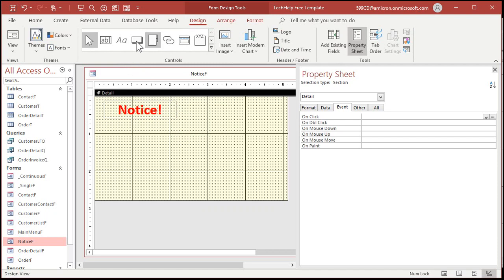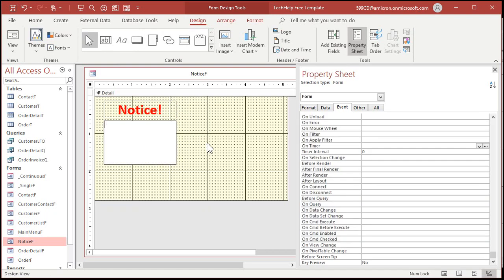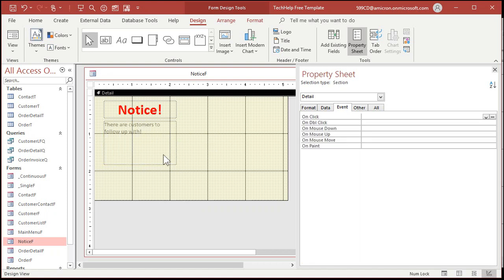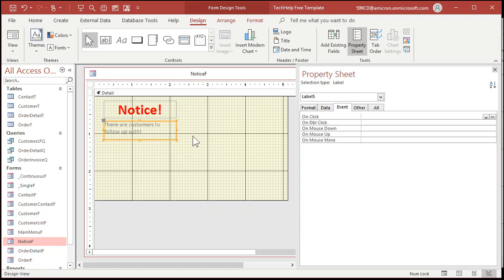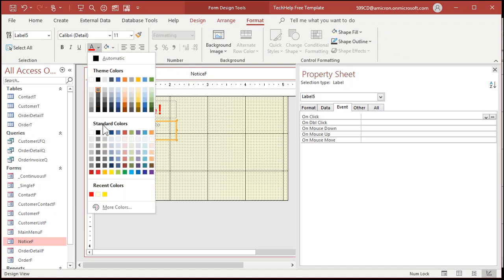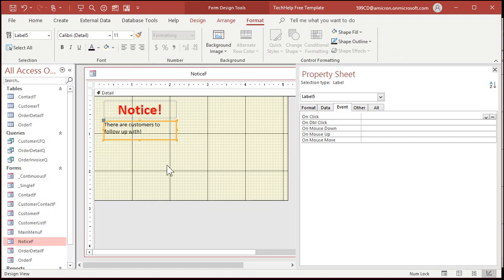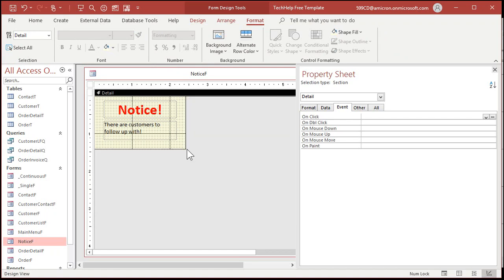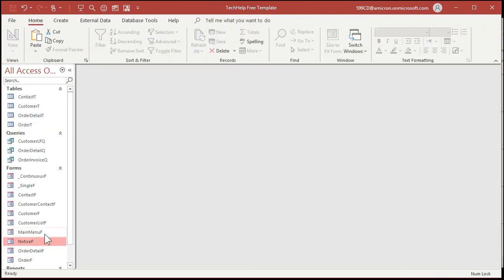Okay, let's drop another one on there. And what are we going to have this one do? We're going to have this say, there are customers to follow up with. Let's say you've got a multi-user database, for example, and other people are entering sales leads, or service reports, or anything, whatever you want this to do, or maybe even your own stuff. Like you open up the database in the morning, you want it to know there are customers you have to deal with. Okay, a little format on this, maybe make it dark blue or black. Resize that. All right, let's save that, close it, take a peek at it.